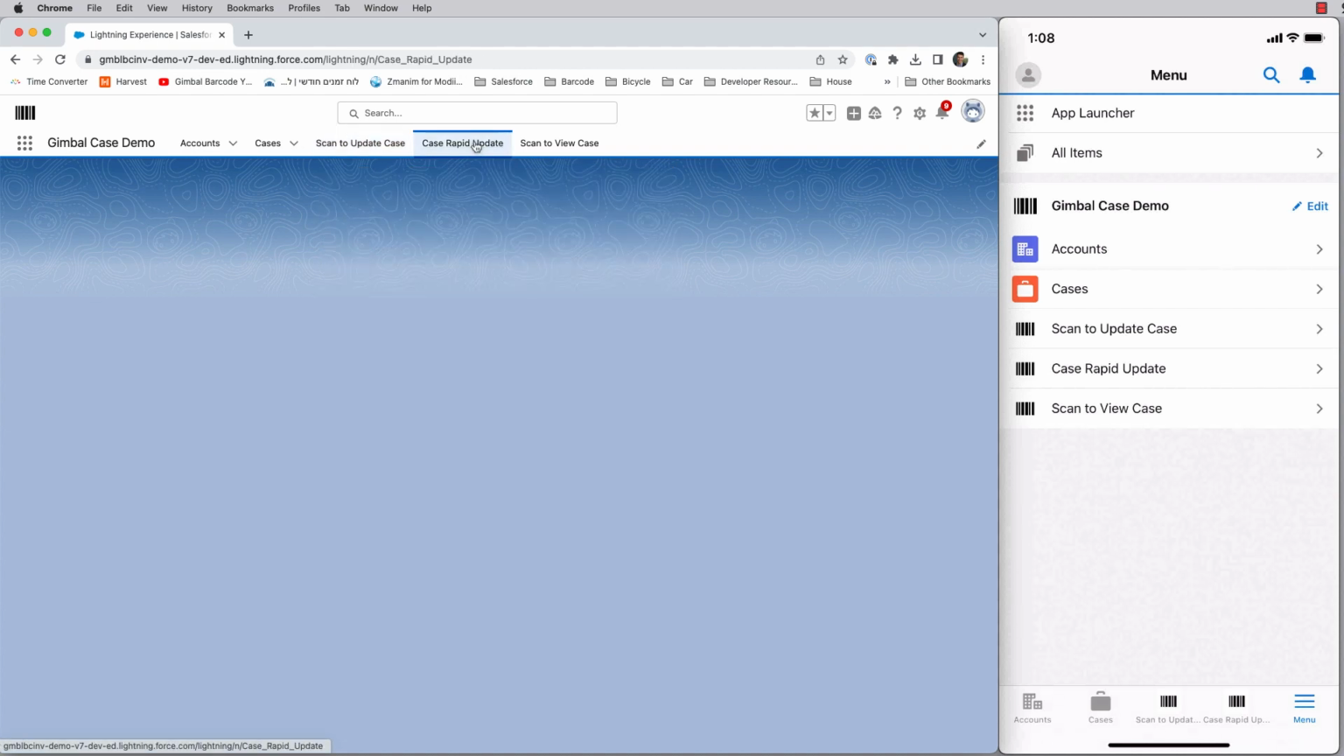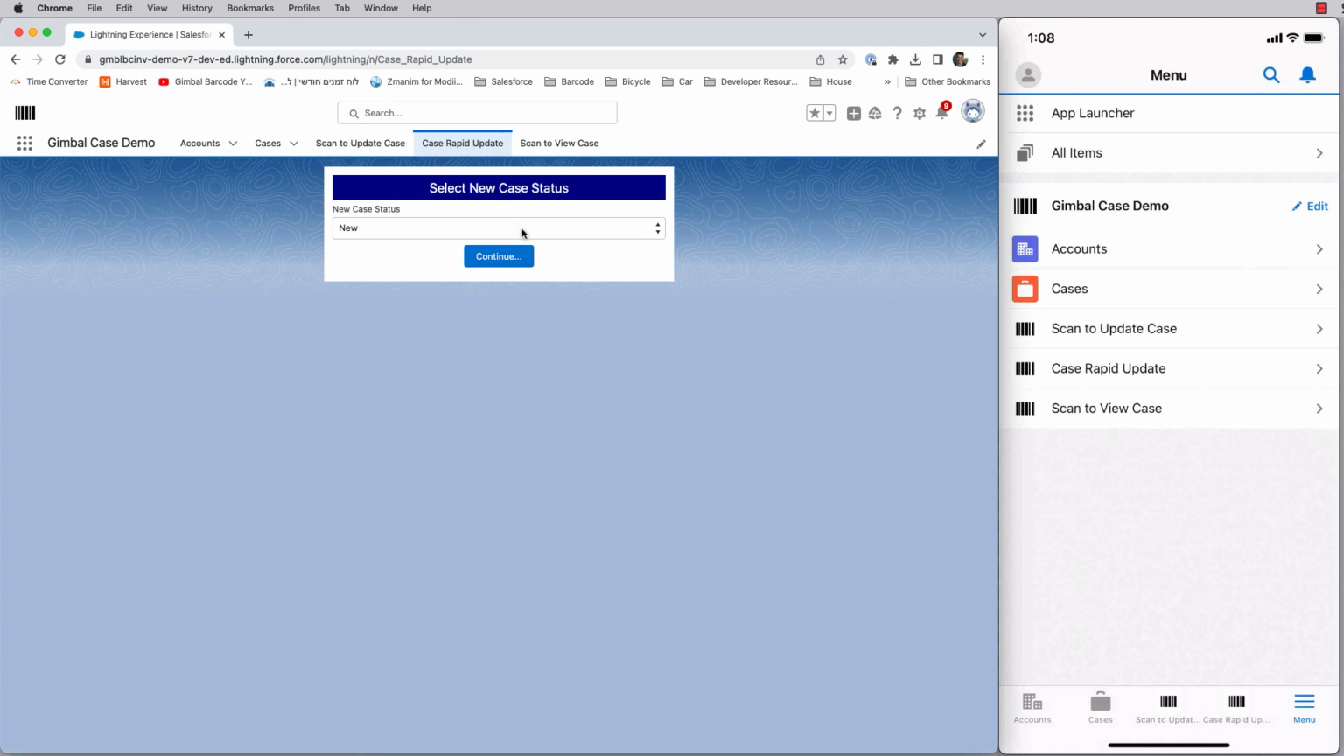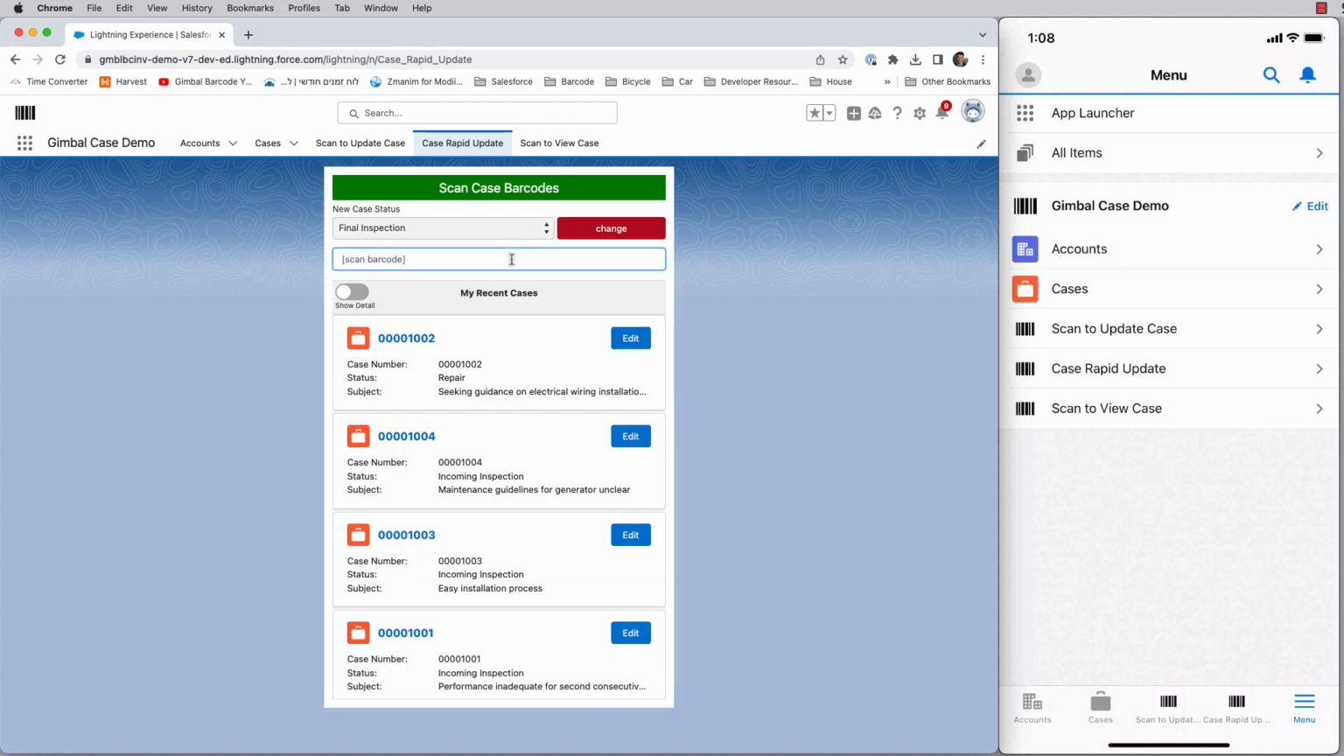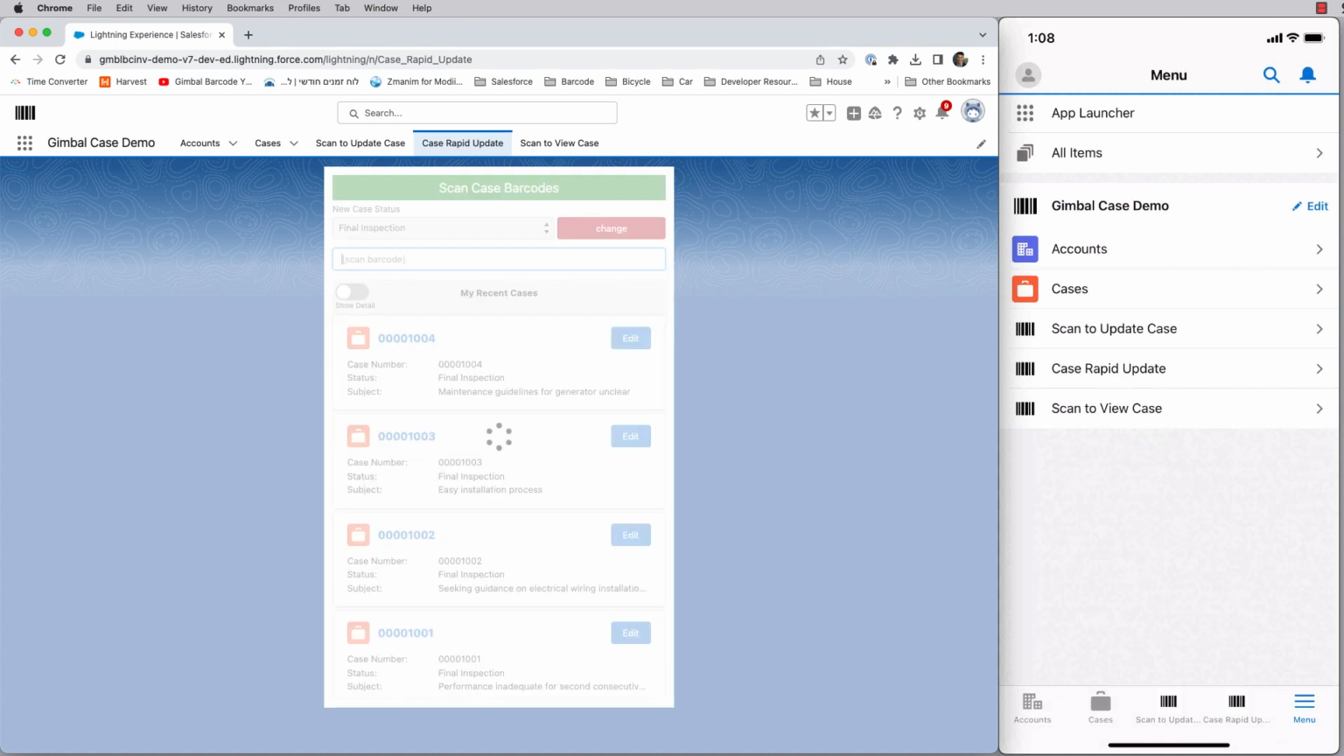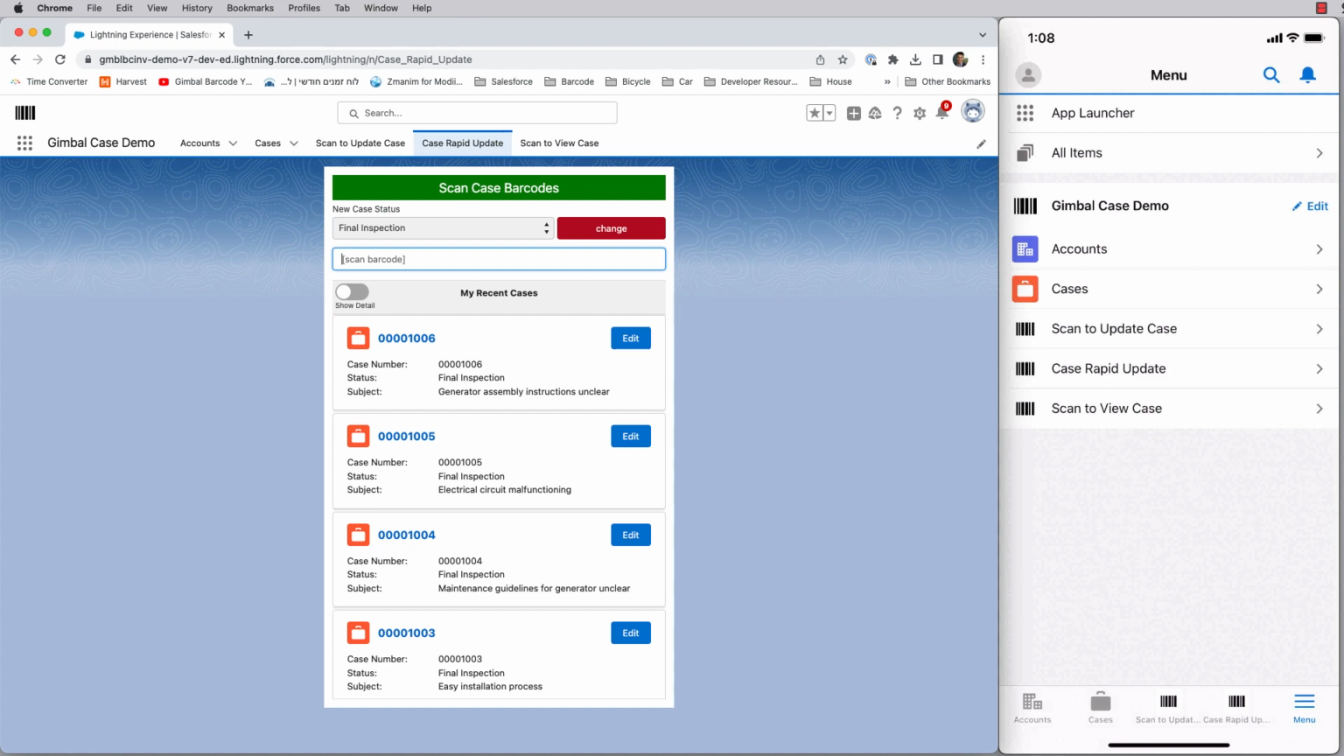We can also do a rapid update if multiple cases need to be updated to the same status. Say you've got a bunch of items that are sitting on a table and all of them need to be updated to the same value. Select the new case status, click Continue, and now I'm going to scan multiple barcodes, and every time I scan a barcode, the case is retrieved and the status of that case is updated.